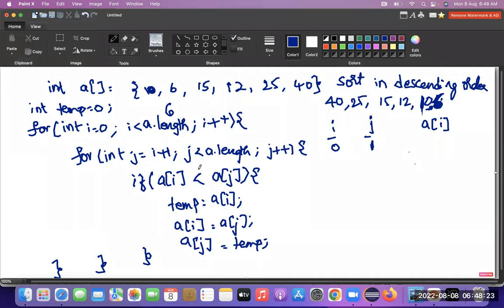Now what is happening here? If a of i is less than a of j, what is a of i? A of 0 is 10. This is a of 0, a of 1, a of 2, a of 3, a of 4, a of 5. These are the array elements. A of i means a of 0, which is 10. If 10 is less than a of j, which means a of 1, which is 6.